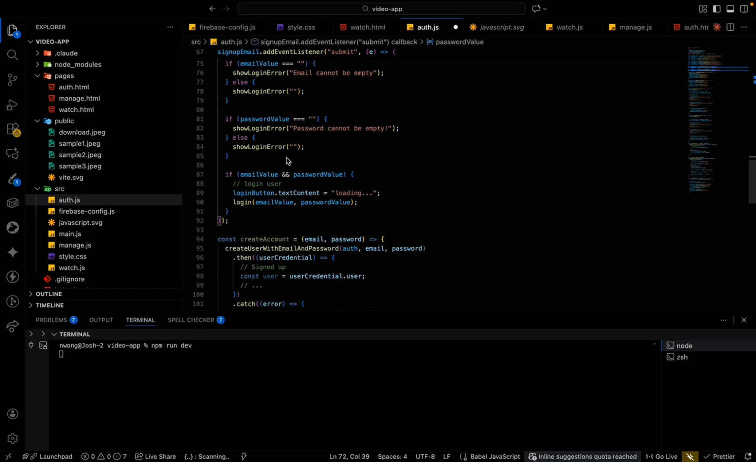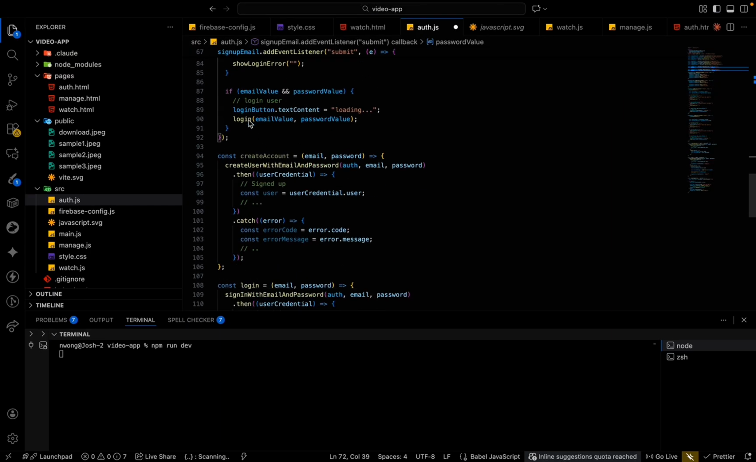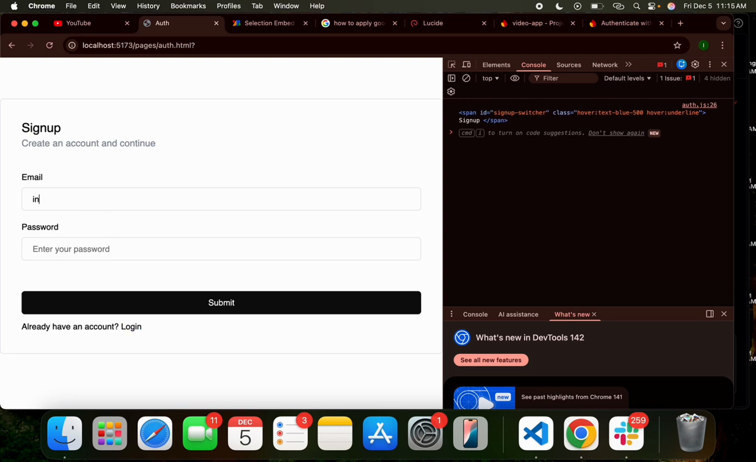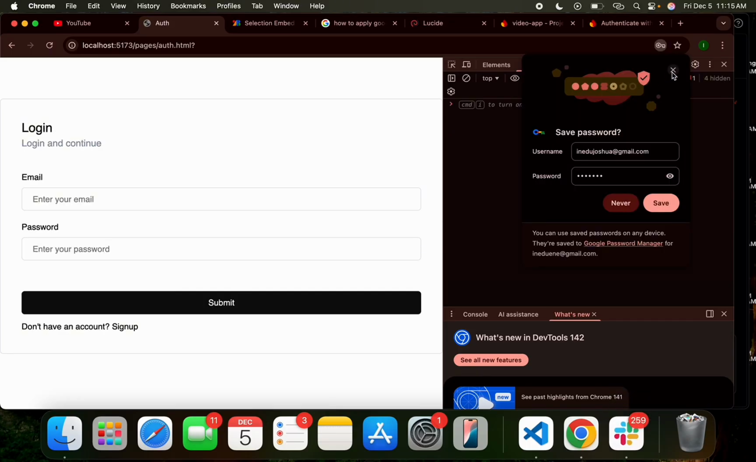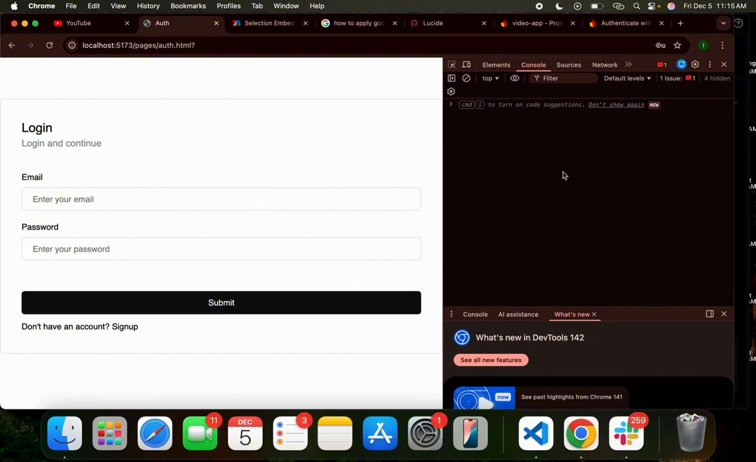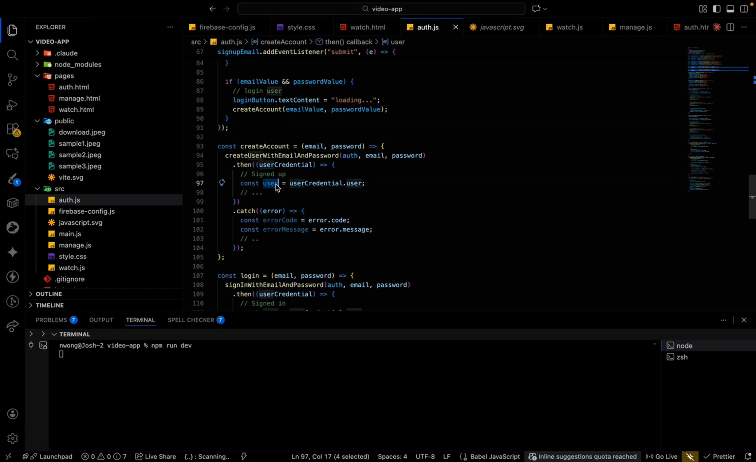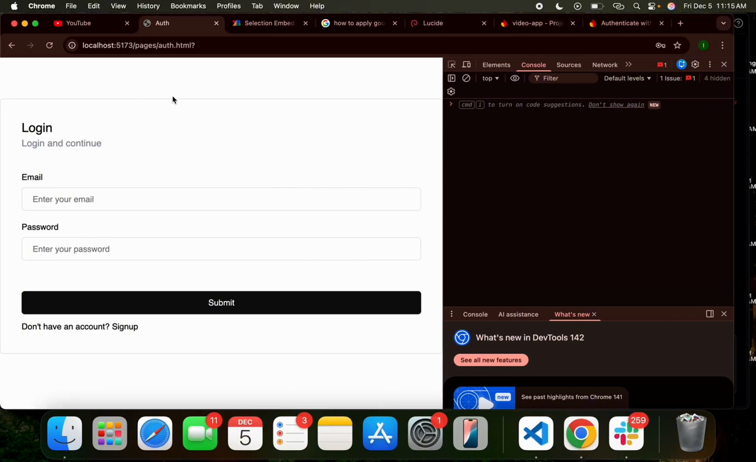Email cannot be empty, password cannot be empty. Basically everything the same, except that we are now going to be calling create account. So this is create account that we're going to be calling. So now let's switch to sign up, and then we're going to pass in my email, Joshua@gmail.com. Then we pass in my password 1 2 3 4 5 6 7. So submit, and the moment we submitted, we did not console log the user, but the user was registered immediately.